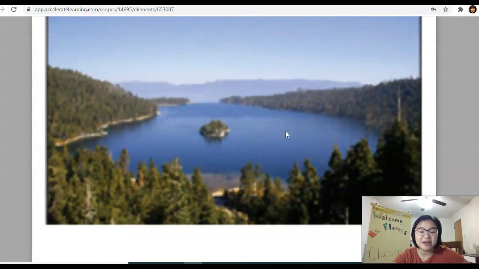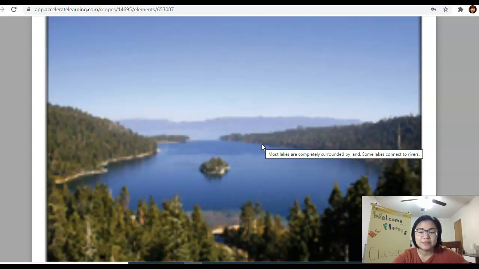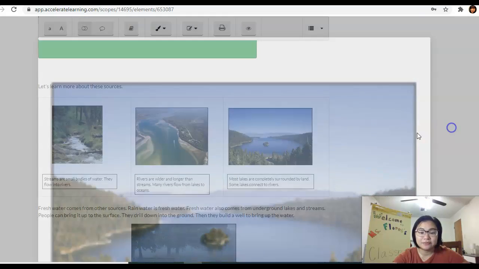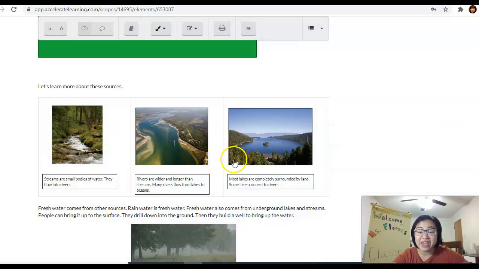And then what do we have here? Our very last one is a lake. Most lakes are completely surrounded by land. Some lakes connect to rivers. Remember these. These will be very important in our assignment today.